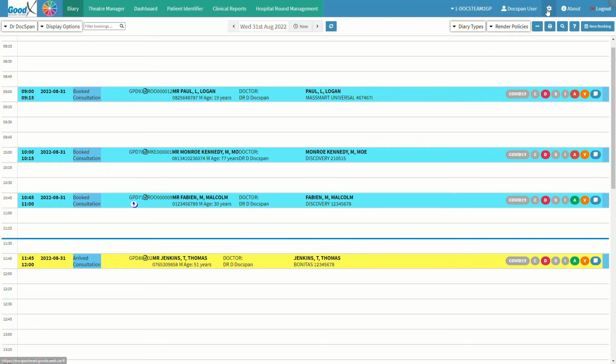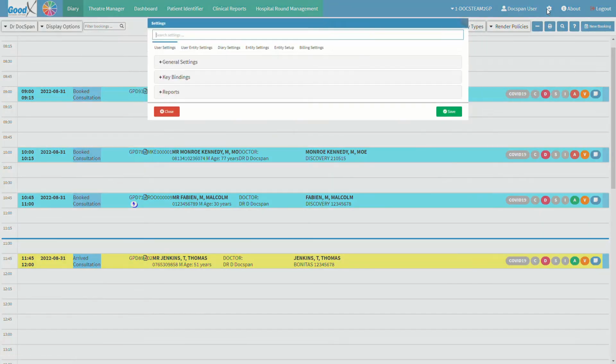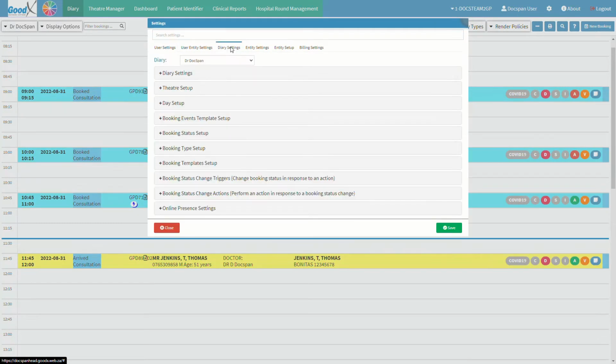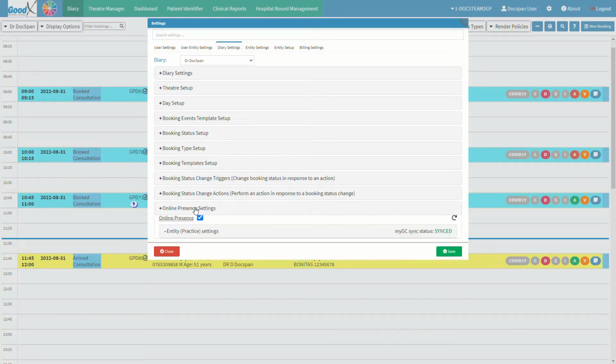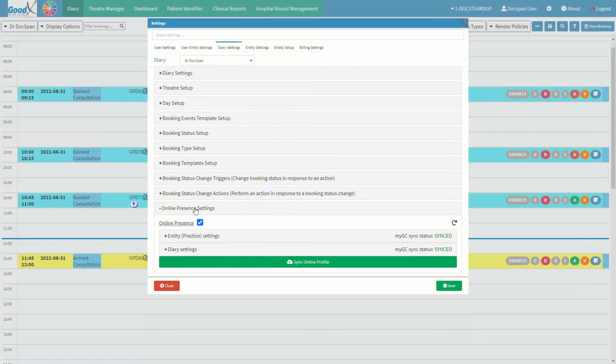From the diary screen, click on the settings button located on the navigation bar. Click on the diary settings tab. Please ensure that the user is on the correct diary if the practice has multiple diaries before activating the online presence settings. Click on the online presence settings panel to expand the settings.